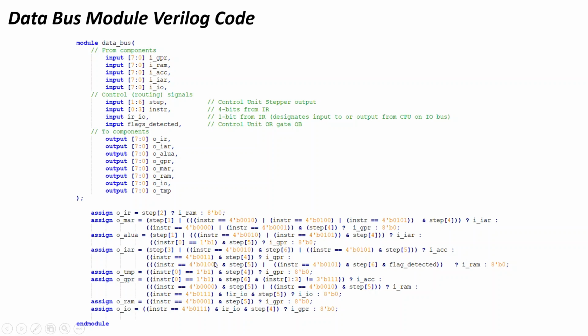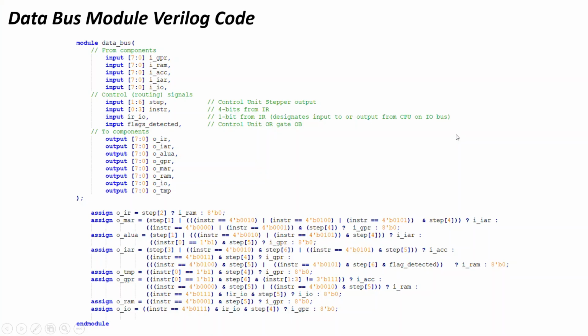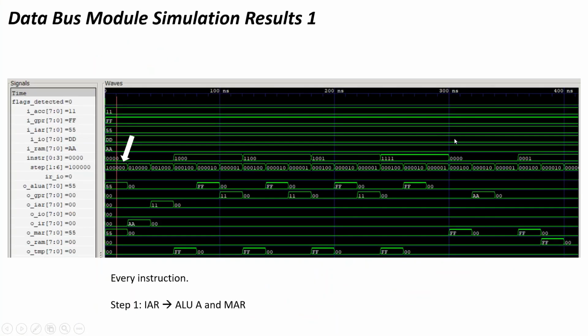So this is all multiplexer logic right here, and all of this logic came from this information right here, when to route. For instance, step 1, we're going to go to the memory address register and ALUA from the IAR. We'll see all this in the simulation coming up right here. So here it is, step 1. Every operation, every instruction, step 1 is the same.